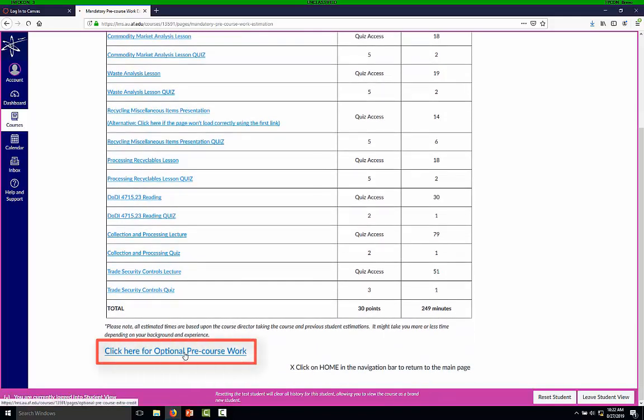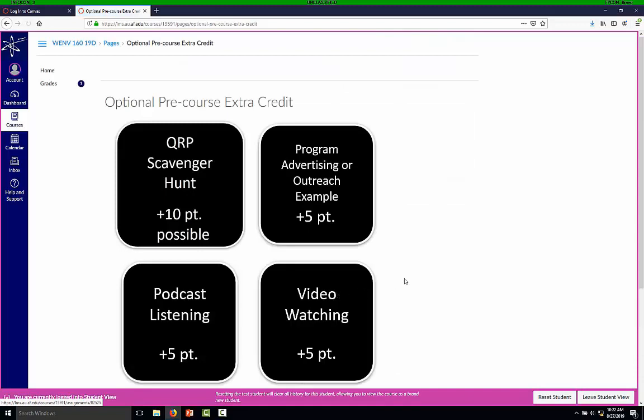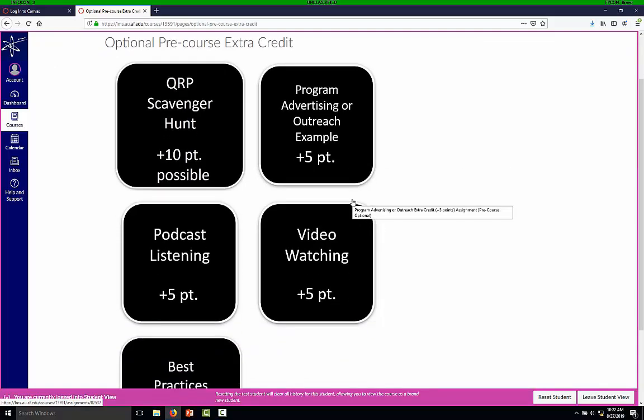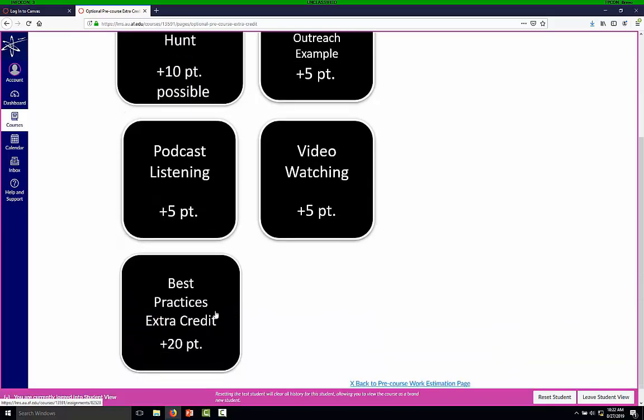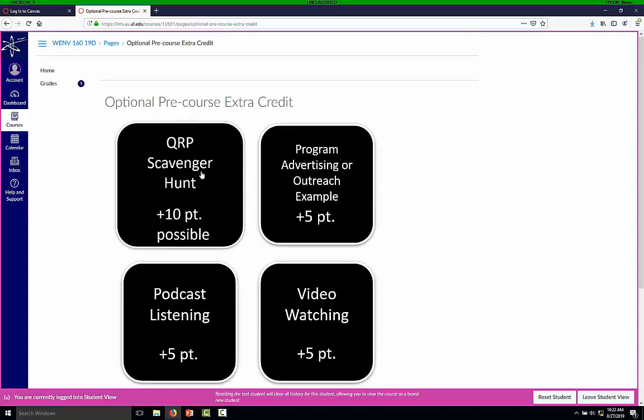Now there's also optional extra credit that you can do as pre-course. You've got a lot of different things that you could do. You could do a QRP scavenger hunt, which is kind of cool. You can give us an example of your program advertising or outreach. You can listen to a couple podcasts that we've recorded. You can watch different videos. And then if you have something that's a best practice, you could share your best practice with the class and submit that as well. So there's a lot of different options for extra credit, and you could really earn a lot of extra credit.